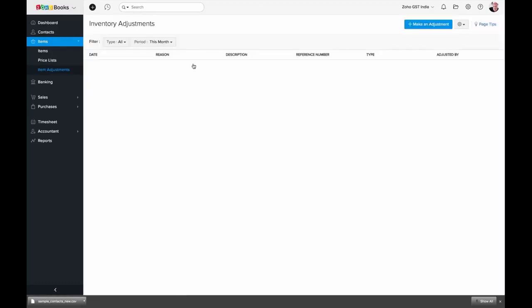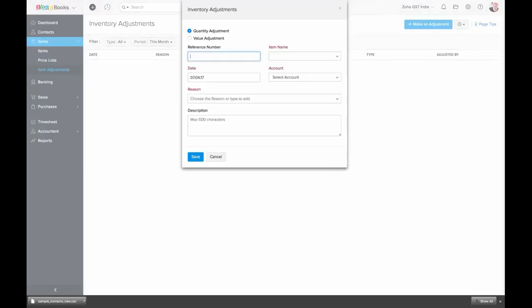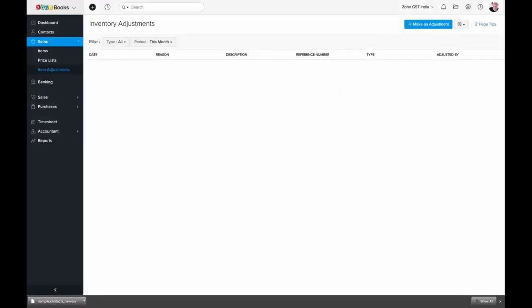Item adjustments will allow you to add or subtract stock for certain reasons which are not sales or purchases. So you may be giving out free samples to your vendor, so for that you can make an adjustment, or you may just have lost certain items, they could have been damaged. So in such cases you can do a quantity adjustment, or the value of the item may be depreciated, so you can do a value adjustment. So using this module you can pretty much configure your item.